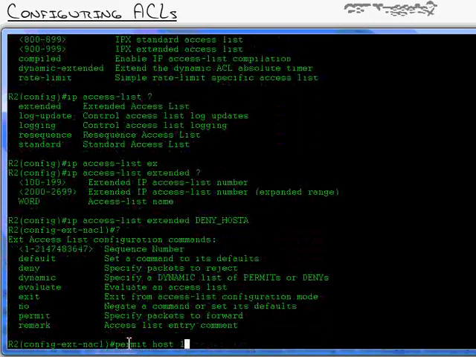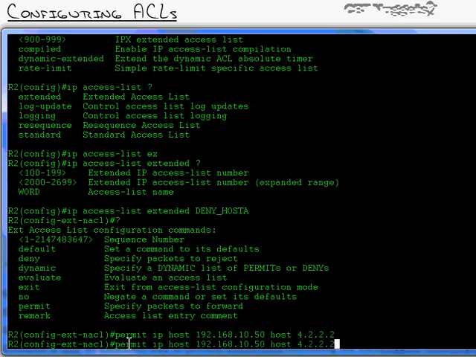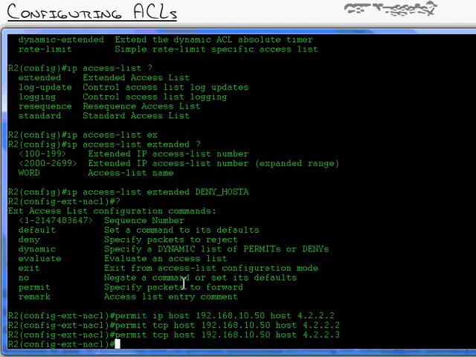I can say permit, host 192.168.10.50. Same syntax as the numbered. It's just you don't have to type in access list 100 in front of everything. So permit that host to access the host. Well, I'm just giving some examples. Oh, you know what? I forgot the protocol. Permit the IP protocol, or TCP, or whatever you'd like to do. I'll just put TCP, and permits for TCP to that host, and so on.